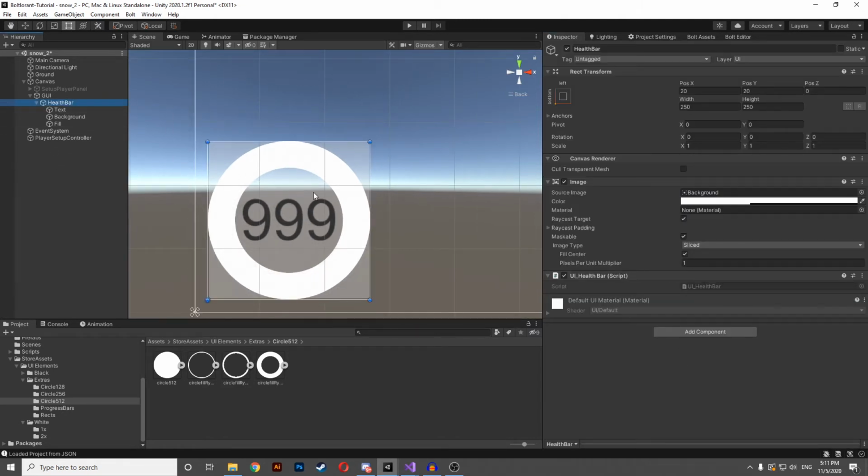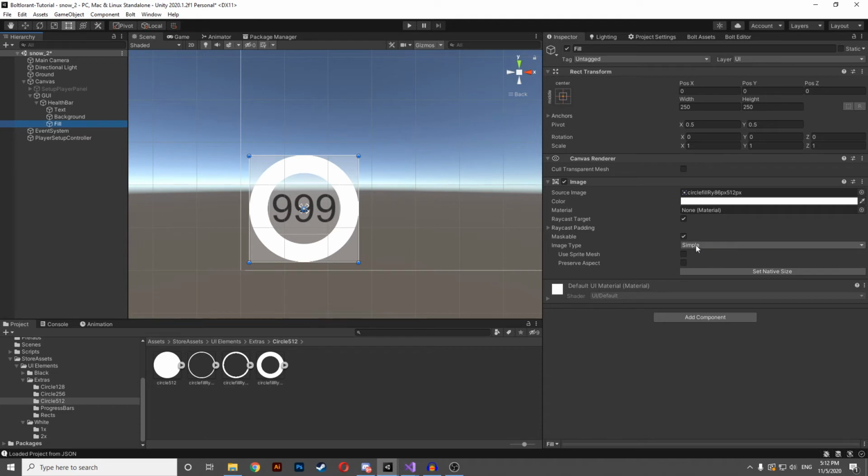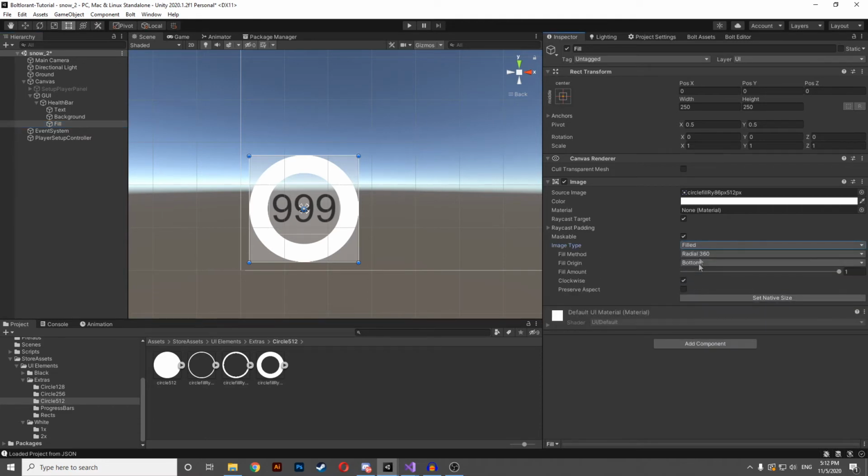Now we have everything done. Not exactly, because here we want to reduce the opacity of our background, of course. And here we want to have a filled image type with the possibility of top fill, and of course uncheck clockwise, because we want to fill it like this, so we can see that everything works as we want. So this is a nice example for our health bar.